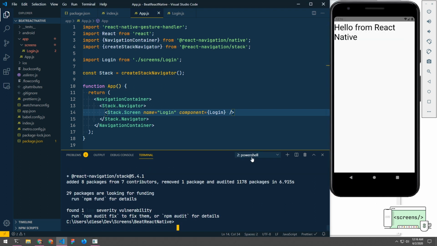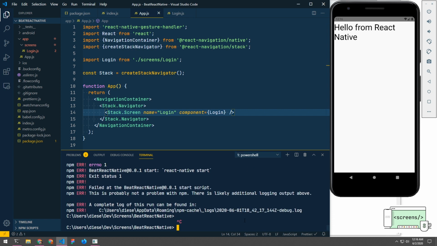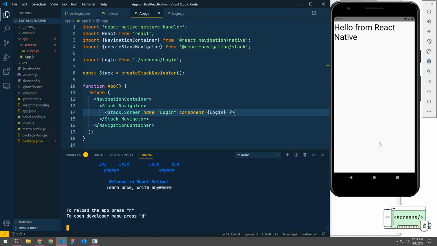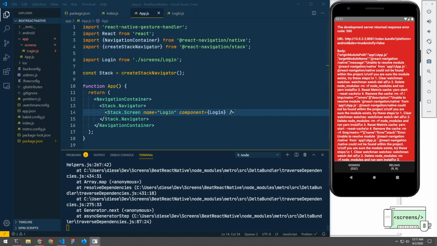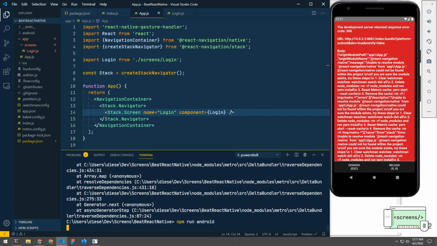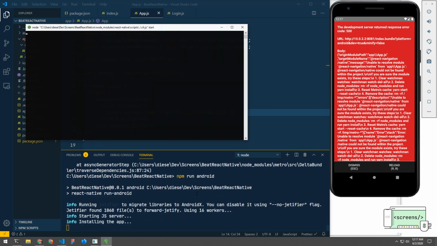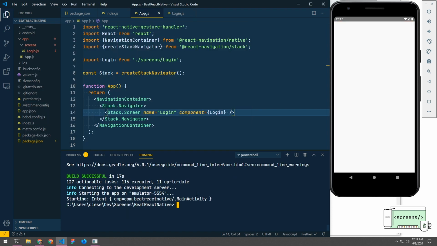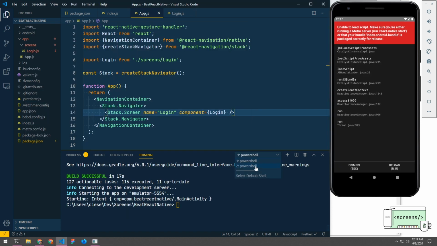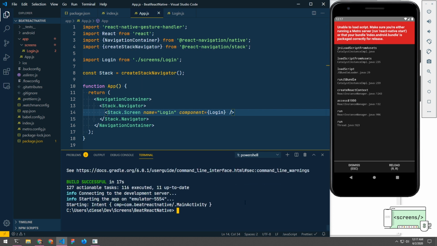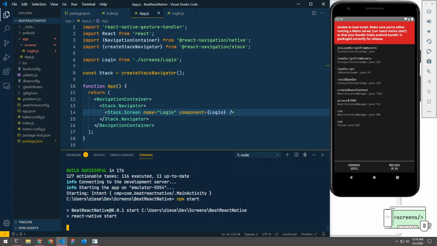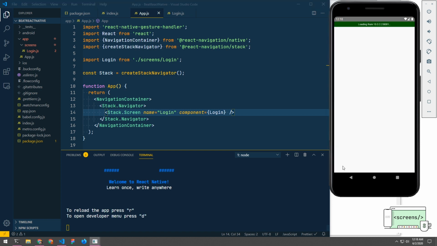So let's start the server first. So this requires some native dependency. So we need to run Android first. So basically this will install the APK as well. So this will bundle any dependencies which are native to the app. So now you can see that we have our app here. So let's go ahead and start the JS server and then reload.